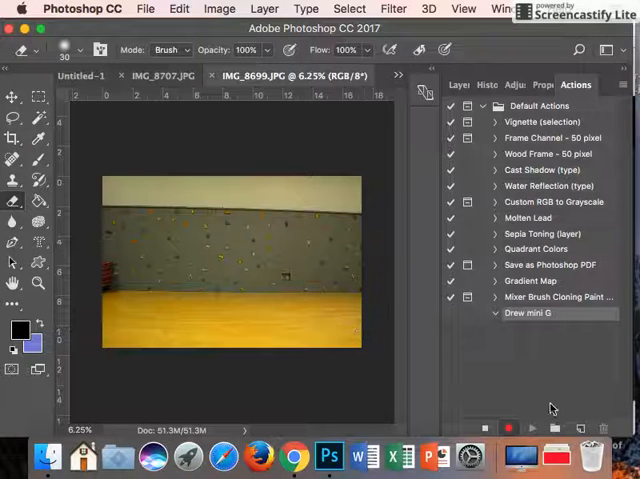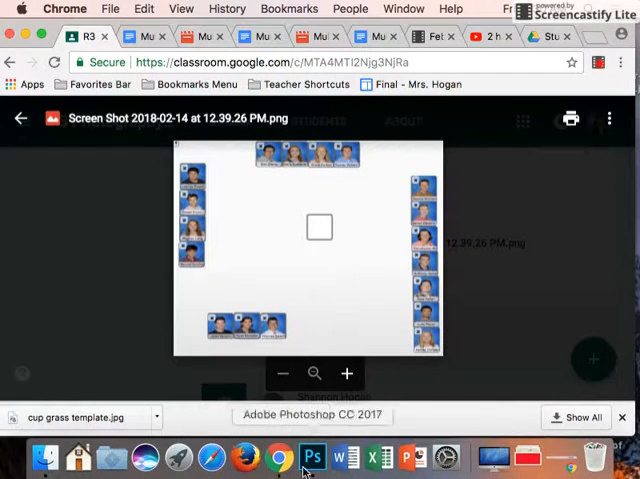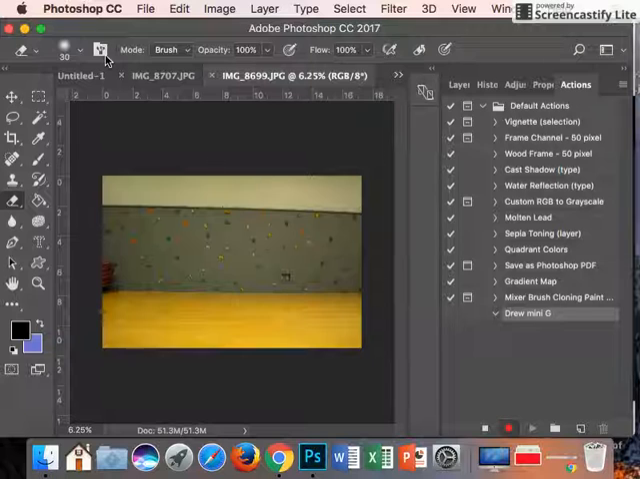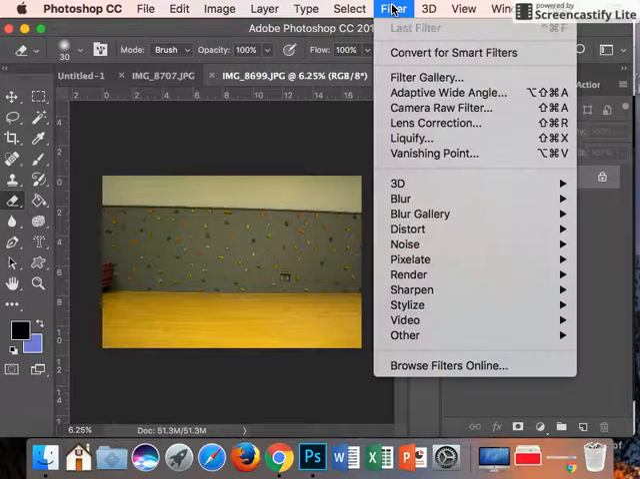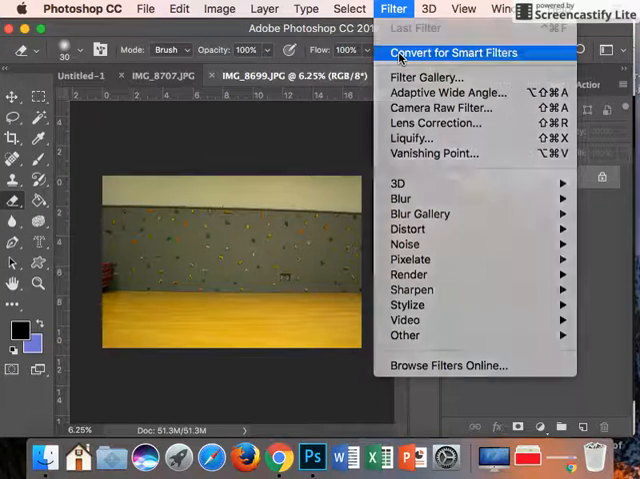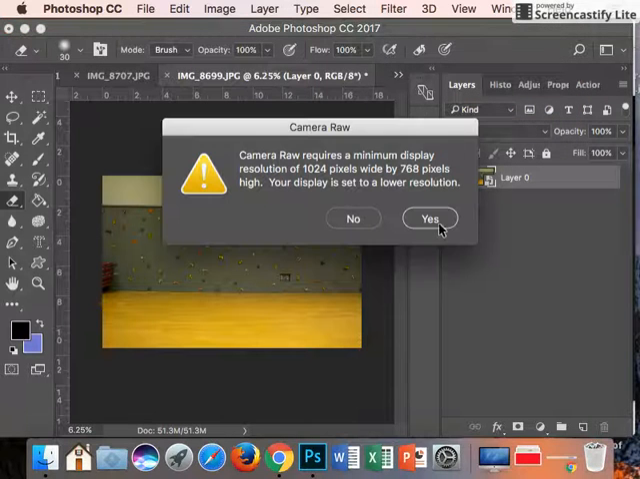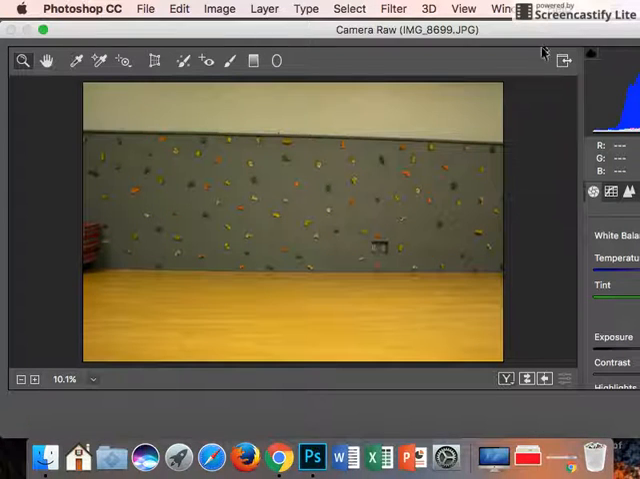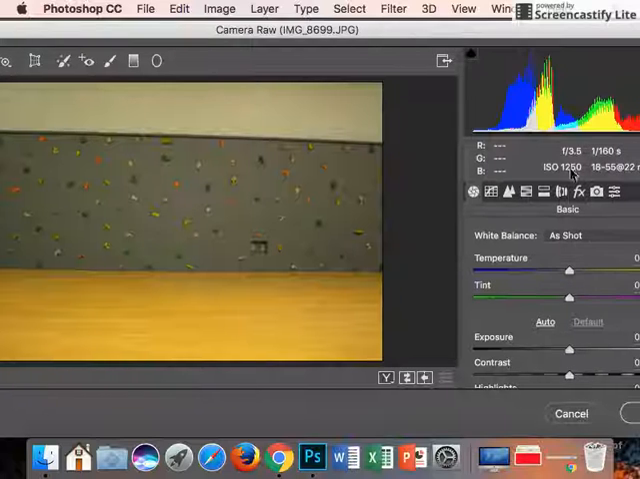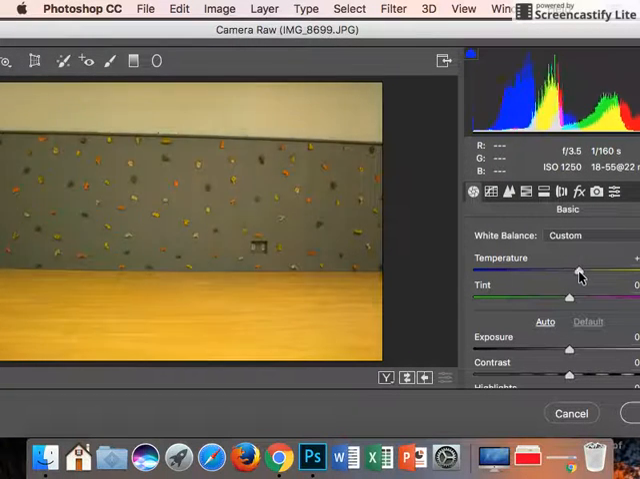Okay, so what we're gonna do is, the first thing you want to do is edit your photo. So I'm going to go to my layers, then I'm going to go to convert to smart filter. And after I do that, then I'll go to camera raw, and I'm going to move this over a little bit. I'm just going to take some of the yellow out a little bit.